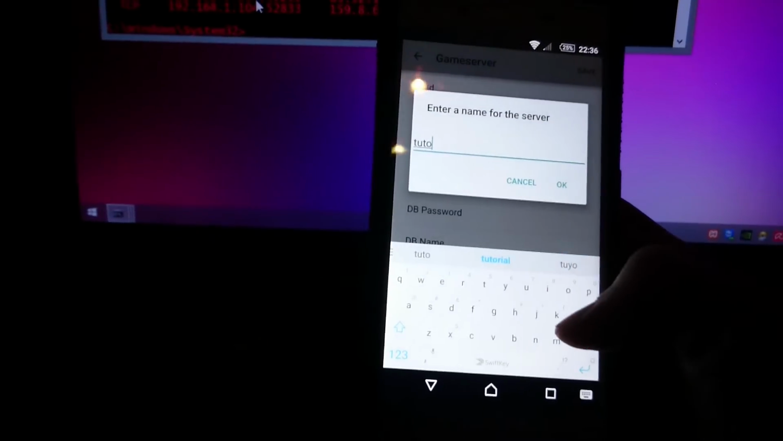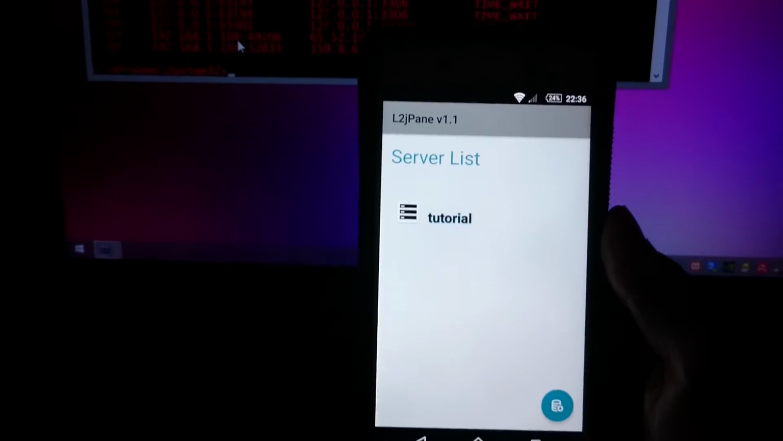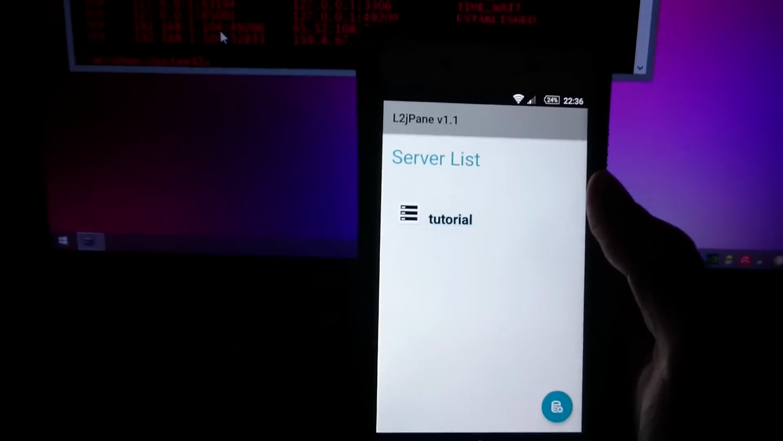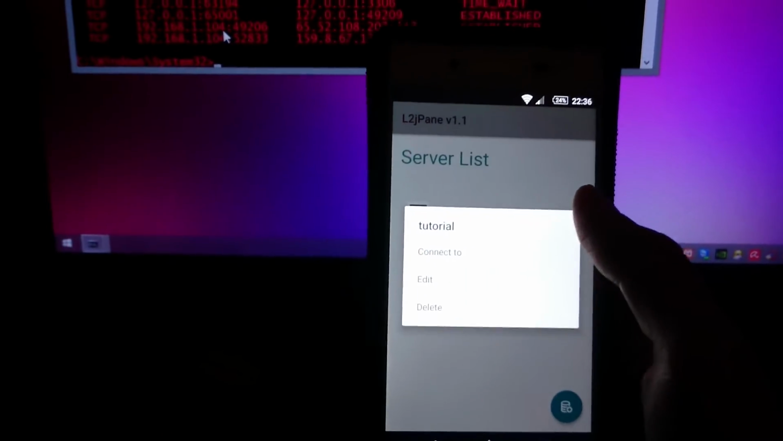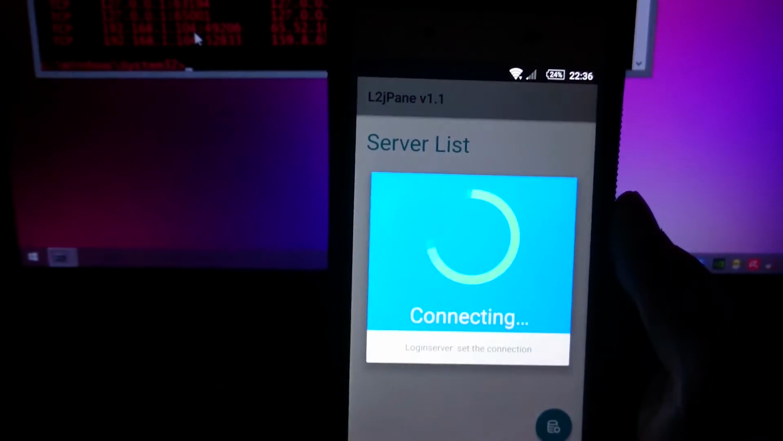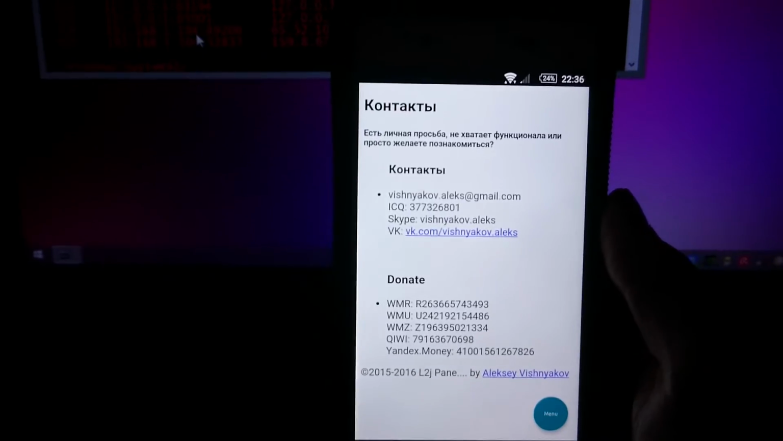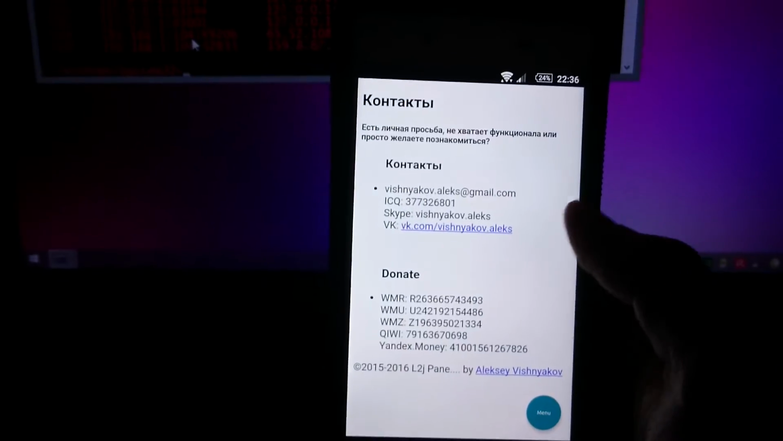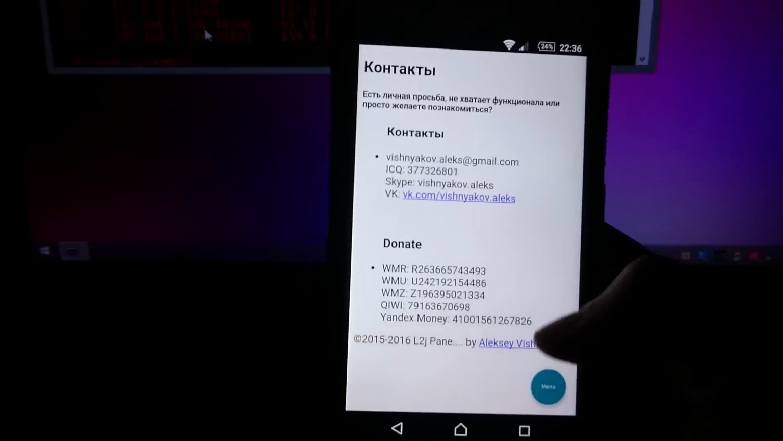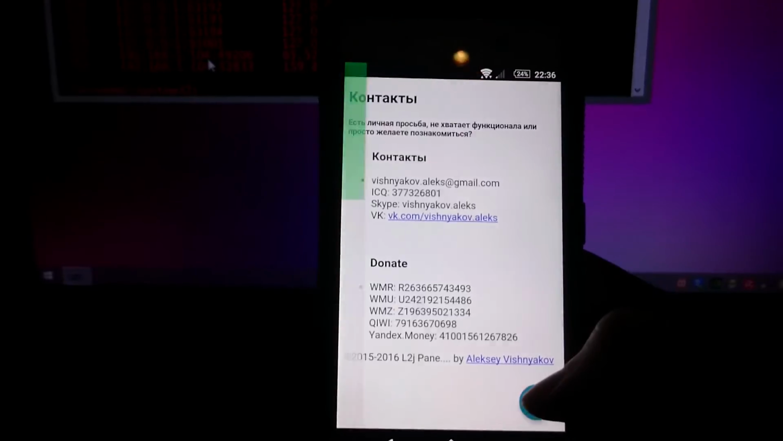In this case, I'm going to type tutorial, and we're going to click OK. So here you'll see the server is going to be added. We're going to click it for a while. Once we click it, we're going to type connect. We just have to wait until the connection is done, and here you'll see this screen for you to donate, if you want to donate to the developer. If you happen to donate, he will probably add more features in the future.